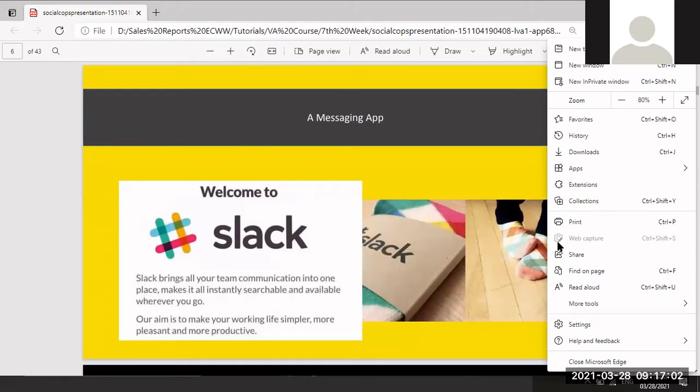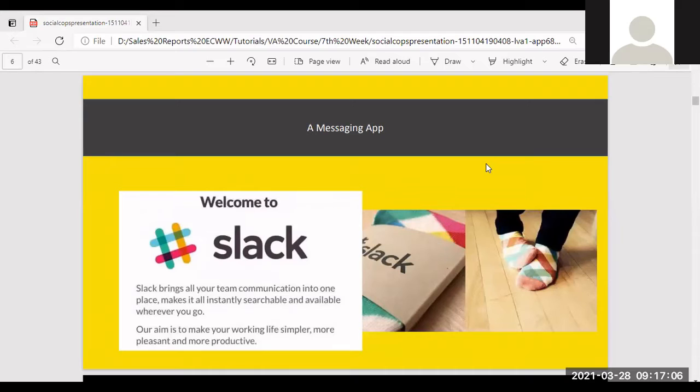Now we are going to see the messaging app. Welcome to Slack. Slack brings all your team communication into one place.